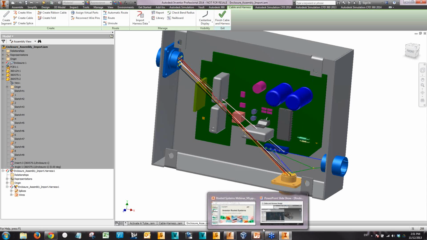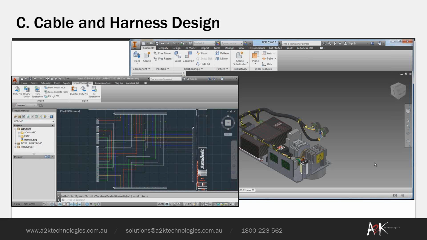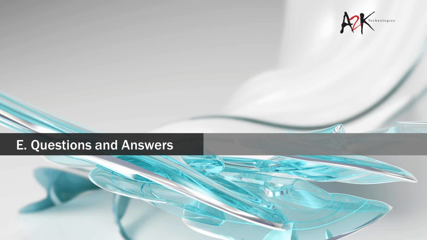Okay, so that's pretty much the functionality that we wanted to go through for our cable and harness design. So you can see you can bring in your data from AutoCAD Electrical into your 3D modeling environment and work with it within a 3D space. So that's pretty much what I had planned to cover today in terms of our Inventor routed systems.